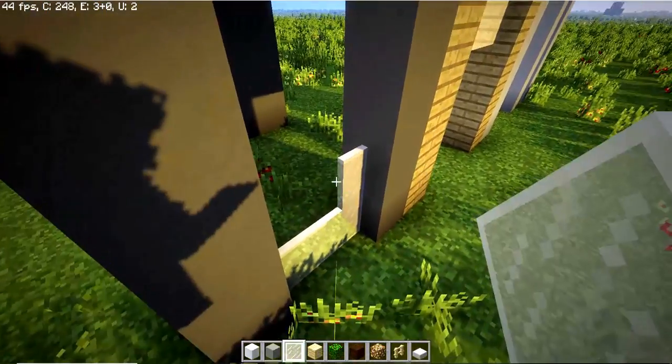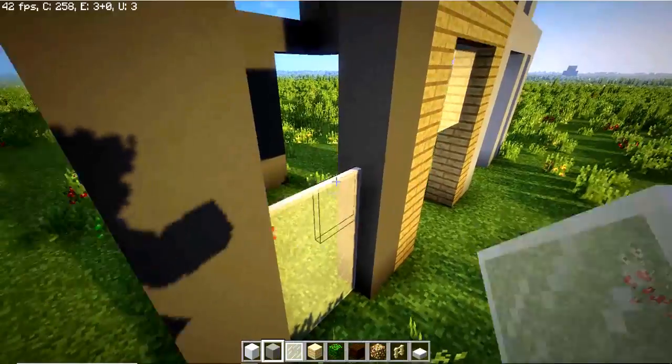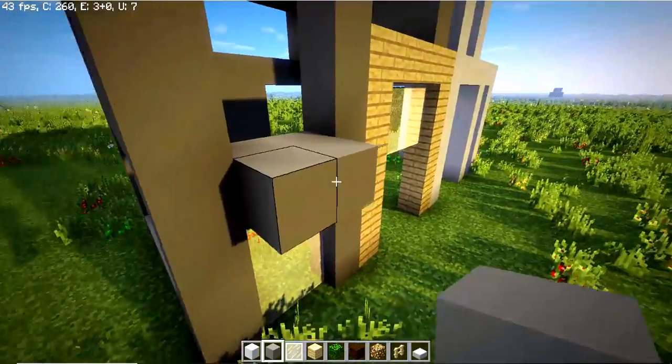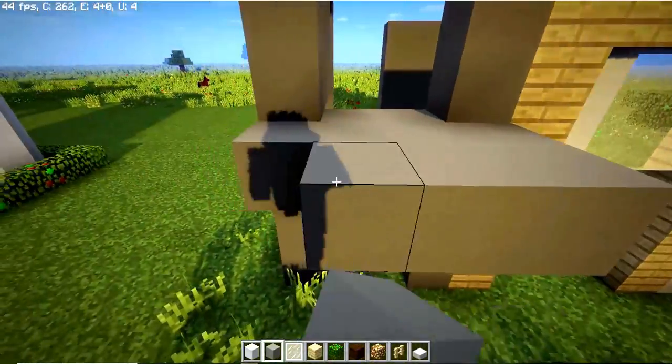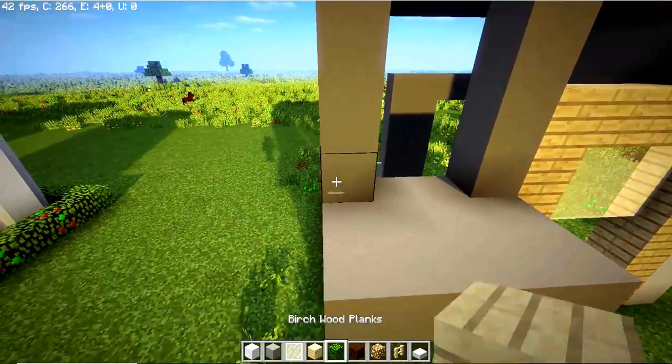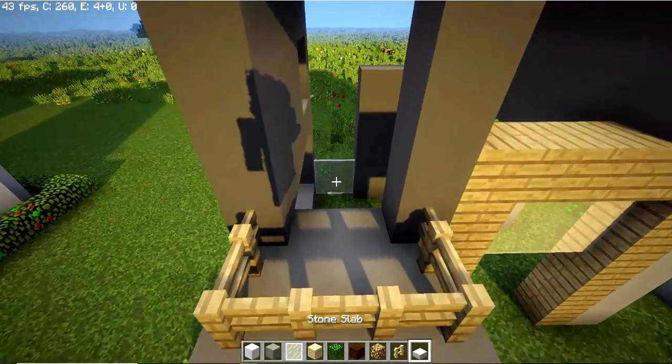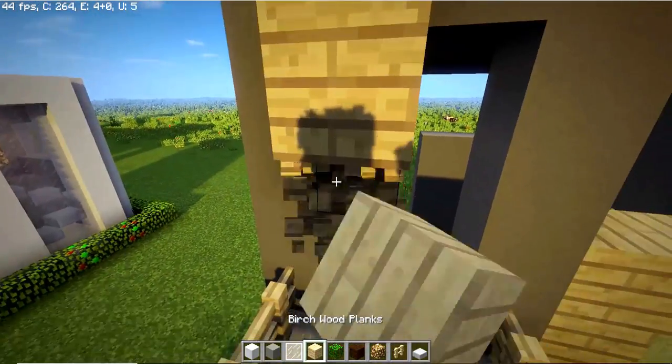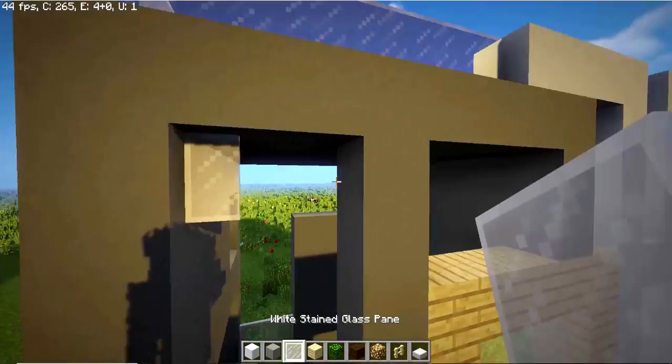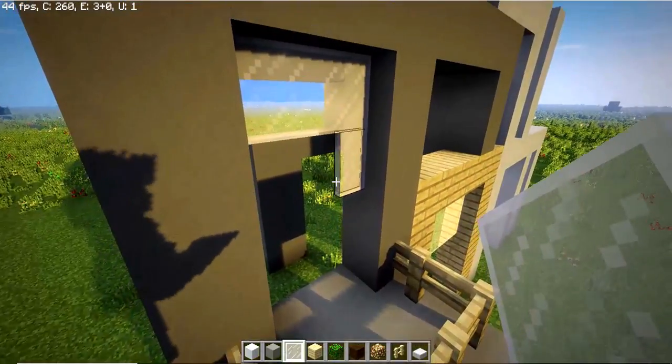And then, oh yeah, I know what I can do. We can have a balcony sort of thing just coming out here, maybe. And then that can be surrounded with, let's just use gate, fence, just to make it a bit more interesting. And then just glass along here.